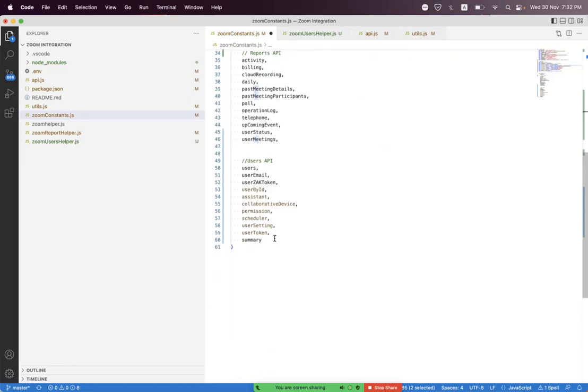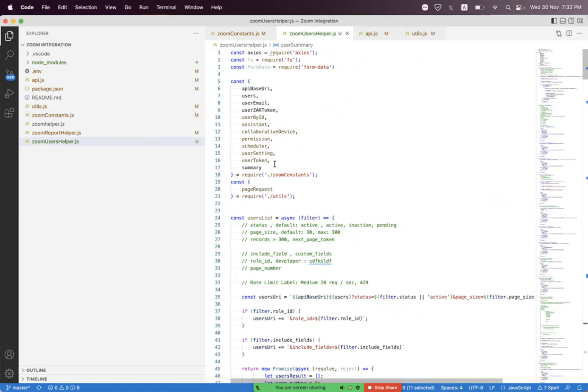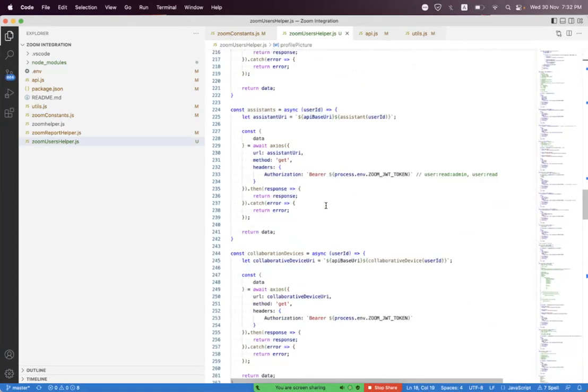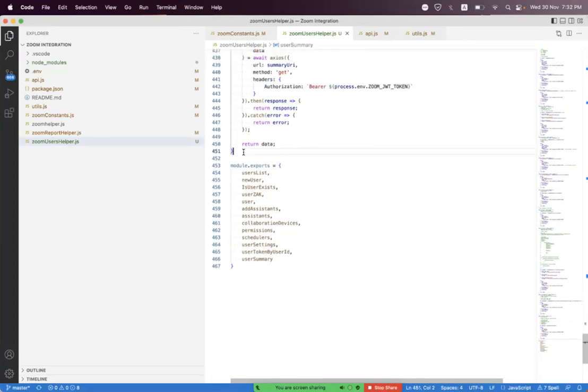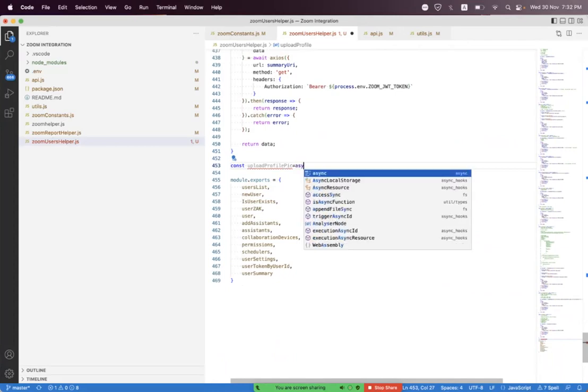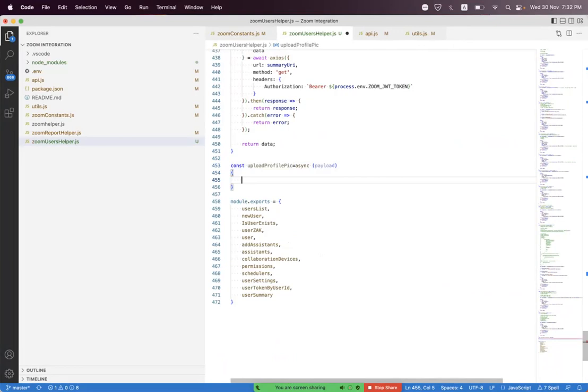So let's export this. We say profile picture, format the code, and inside the helper, we first need to import that. So here we say profile picture. At the bottom, we need to create a helper. So here we say const upload profile pic, async, and we pass payload.